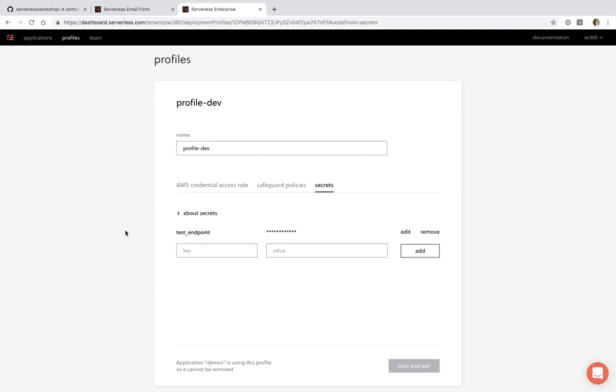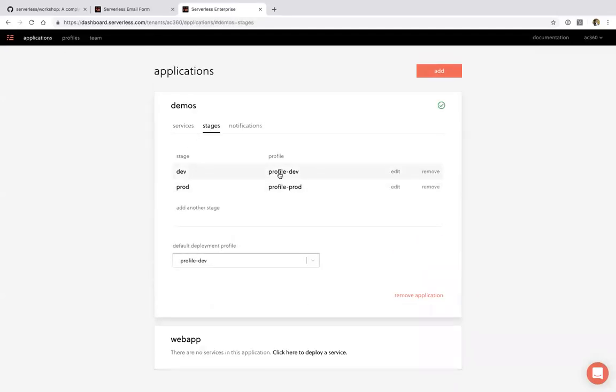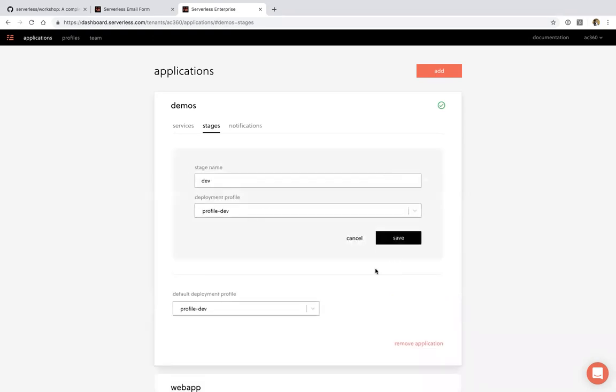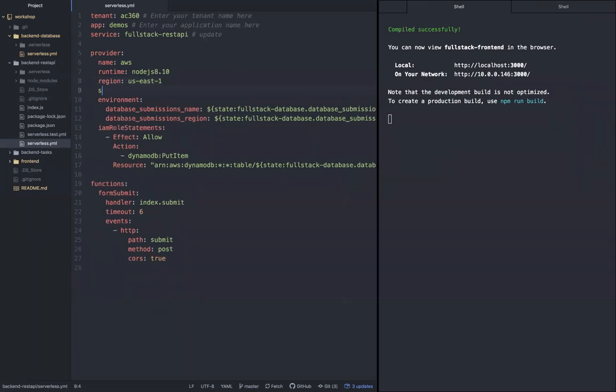Here, if you set secrets right here in one place, that's foo and then bar, I could add it and then save it. And then if this profile is set to the application stage, so again, I just added that secret in profile-dev. If that profile is set to the dev stage, which you can configure right here, therefore all the secrets that are in that profile are accessible via this stage, right? And that goes for secrets as well as service state outputs right here.